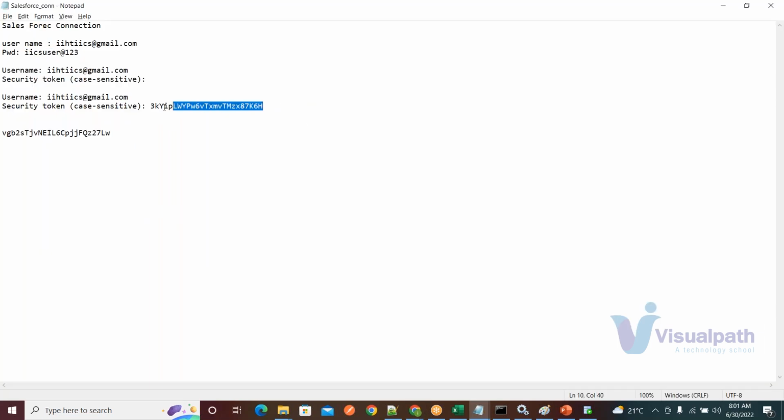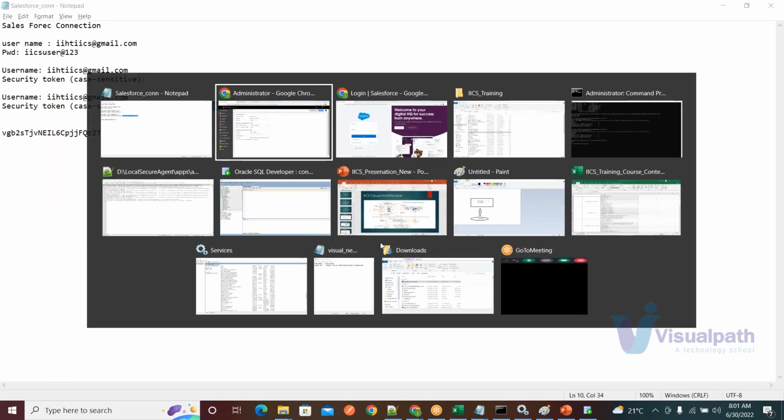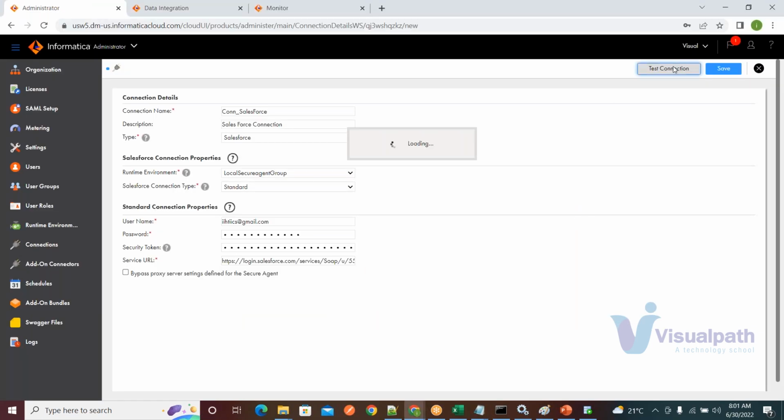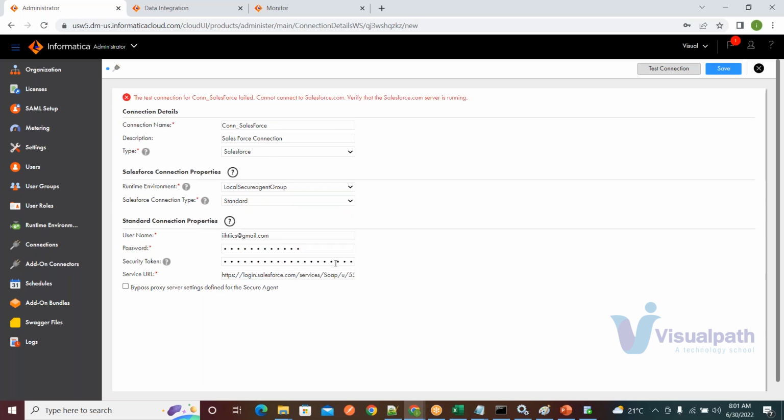And the security token that you already have. Click on test connection. Sometimes your connection may fail because of the version that is supported for this free trial account. You get a service URL called https login.salesforce.com. So this connection failed because it just verifies. What you need to do is change this from 55.0 to 31.0. Click on test connection.